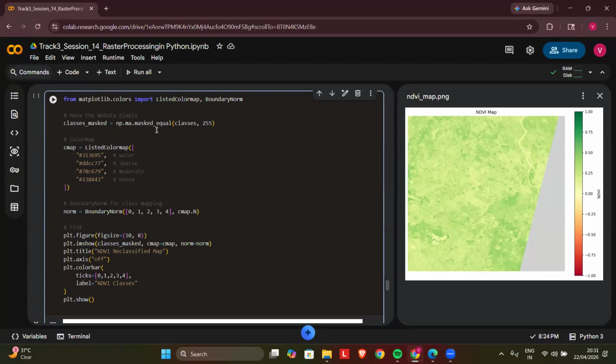From the classes array, we are taking the values of no data, which we named as 255, and we're masking it so that it doesn't show in the plot that we're making.